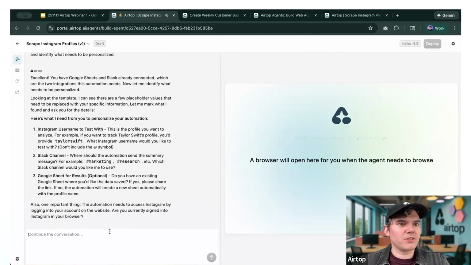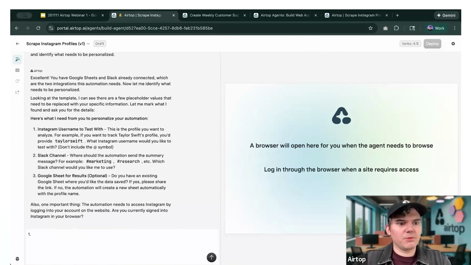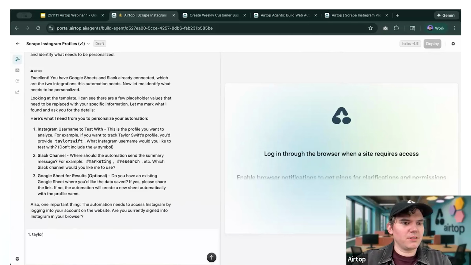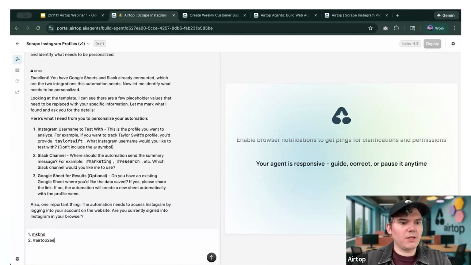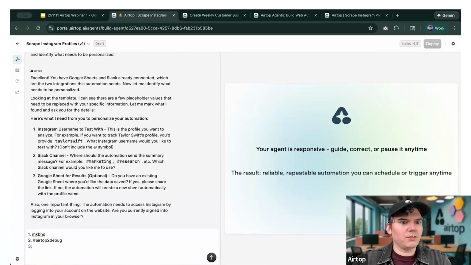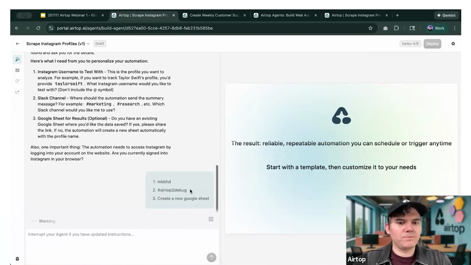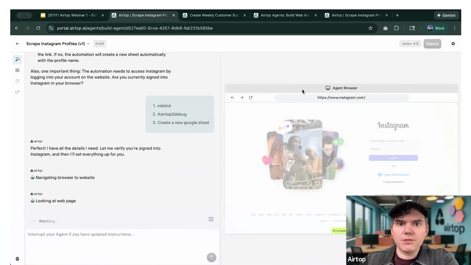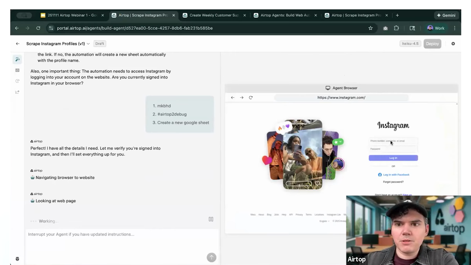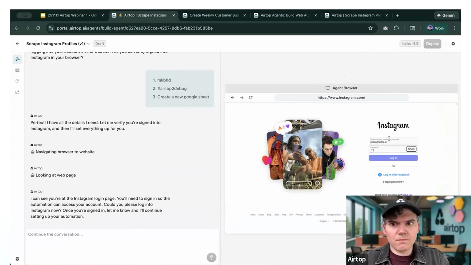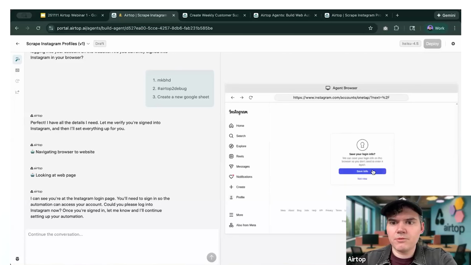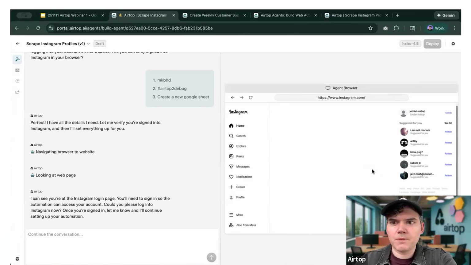So here, it's just asking me, what do we want to test with? We'll test with Taylor Swift. Now let's test with MKBHD. And then the Slack channel, Airtop to debug. That's where it sends the notification. And three, create a new Google Sheet. And now this is the agent browser window. So it's going to Instagram, where I'll need to log in. Save info. And now that login info will be saved for future runs.